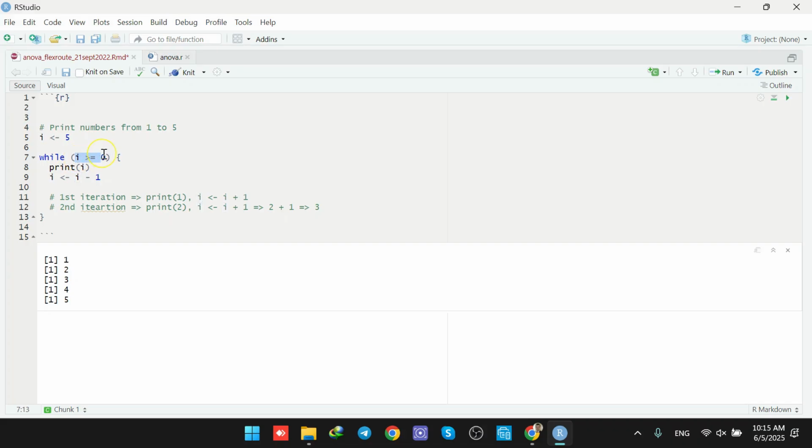5 is greater than 0. Yes. So we print 5. We reduce 1 unit, so it's 4. 4 is greater than 0. Print 4. It will become 3. 3 is greater than 0. Yes. So we print 3, and we reduce it by another 1 unit. So it is going to continue until I equals 0. This way we have a countdown from 5 to 0. The previous example was a count up from 0 to 5. Now we are having a countdown from 5 to 0.